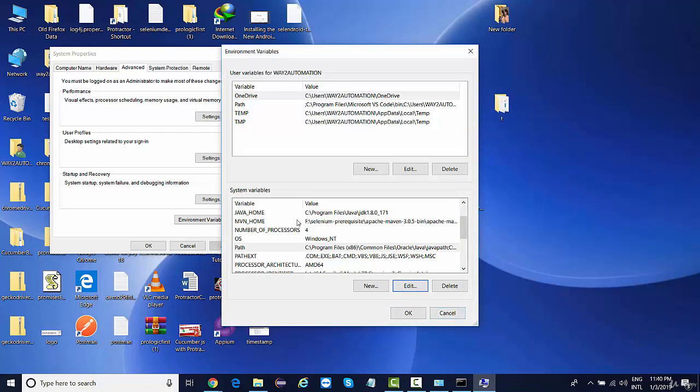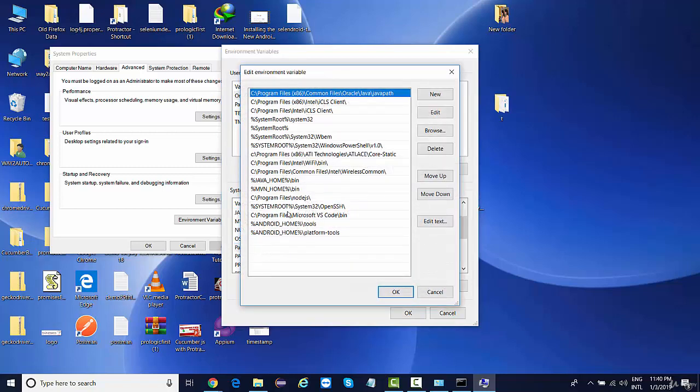Make sure, some people make a mistake, they create this JAVA_HOME under the user variables. You will not be creating it inside user variables. You will be creating it inside system variables, right? And the other thing, on some operating systems, like if you have a Windows 7 machine, you may see these things in one single line, separated by a semicolon.